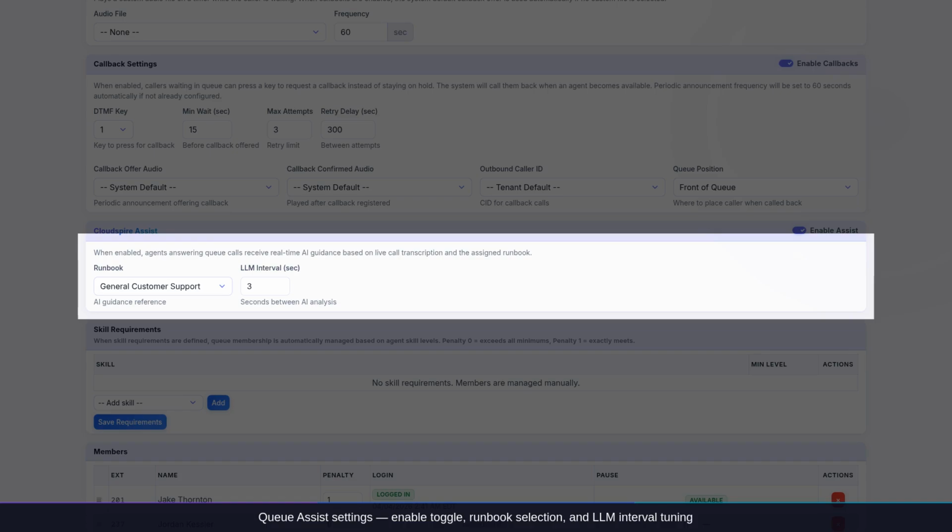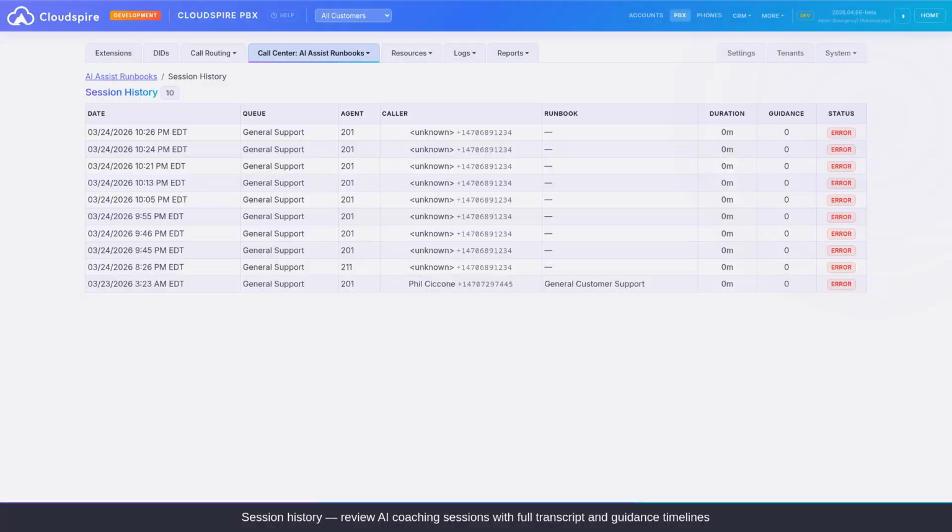Note that Cloudspire Assist requires an active billing plan. If the customer doesn't have one, this card shows a warning instead of the configuration fields. Back on the Assist tab, the Session History view shows every time the AI coached an agent. Each row records the date and time, which queue the call came through, the agent extension, the caller's name and number, which runbook was used, the call duration, how many AI guidance items were generated, and the session status, completed or active. Click into any session to see the full conversation timeline.